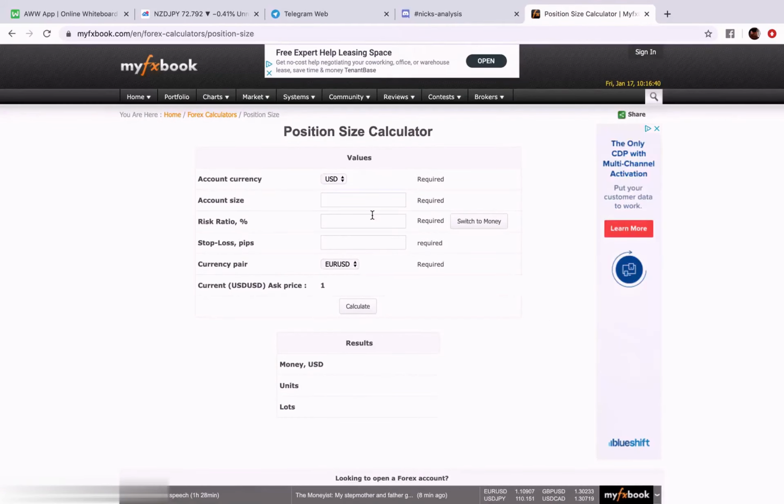So the account currency is going to vary depending on where you live and which account currency you're in. I'm in the United States, so I'm going to select USD. My account size for the account I'm trading with right now is 50,000, so I'll put 50,000. My risk ratio is 2%, and you can do it in percentage terms, or you can switch to money and risk a certain amount of money per trade. For me, 2% would be $1,000 of risk.